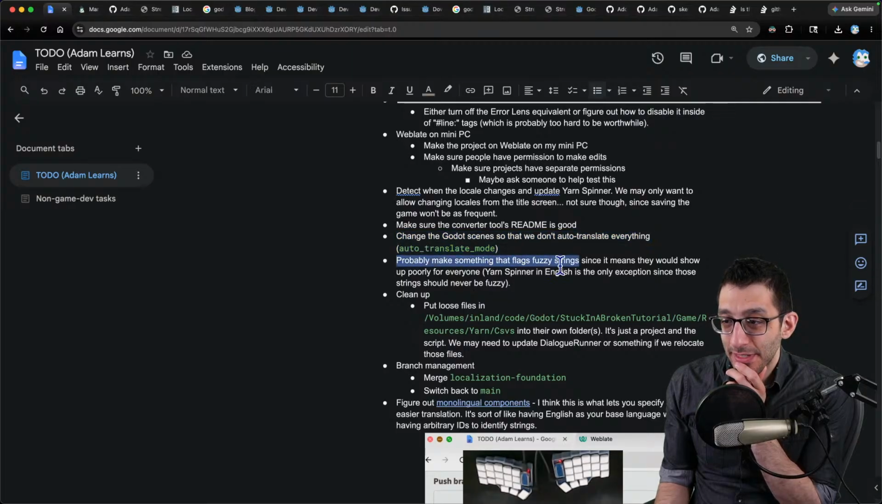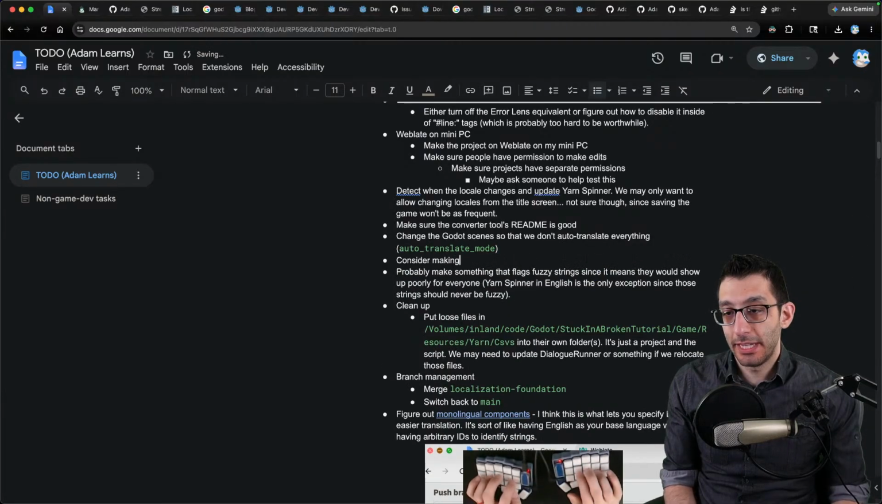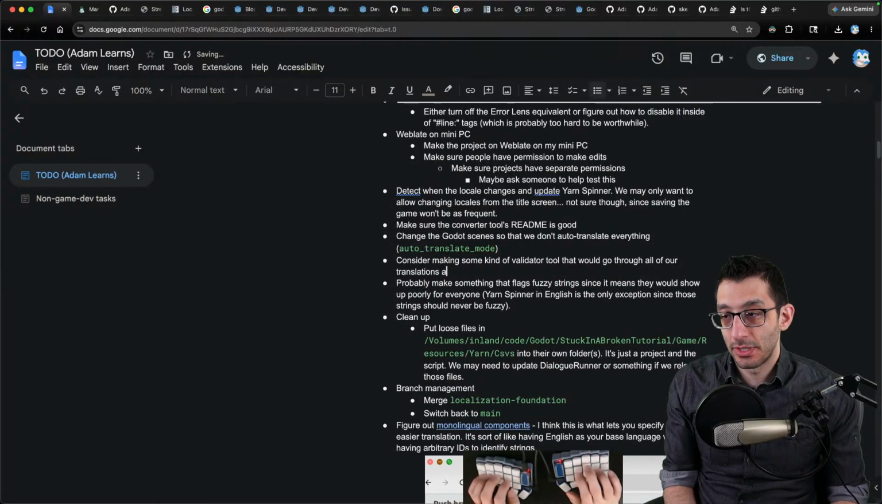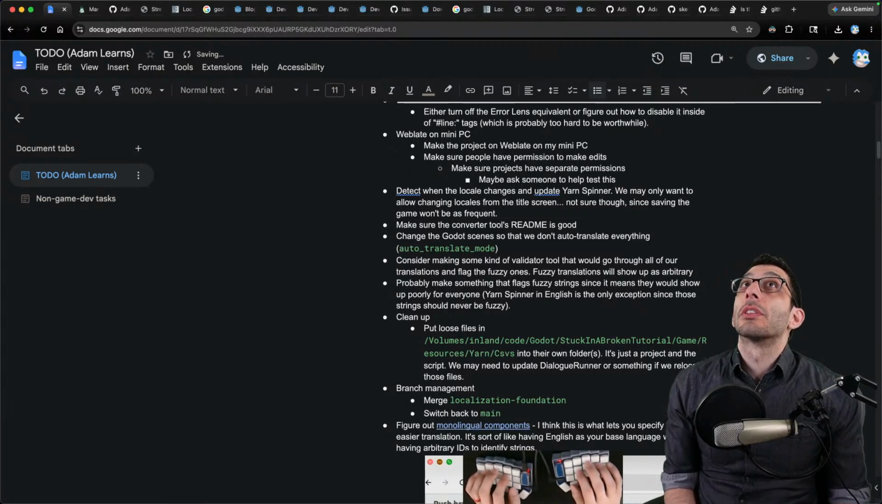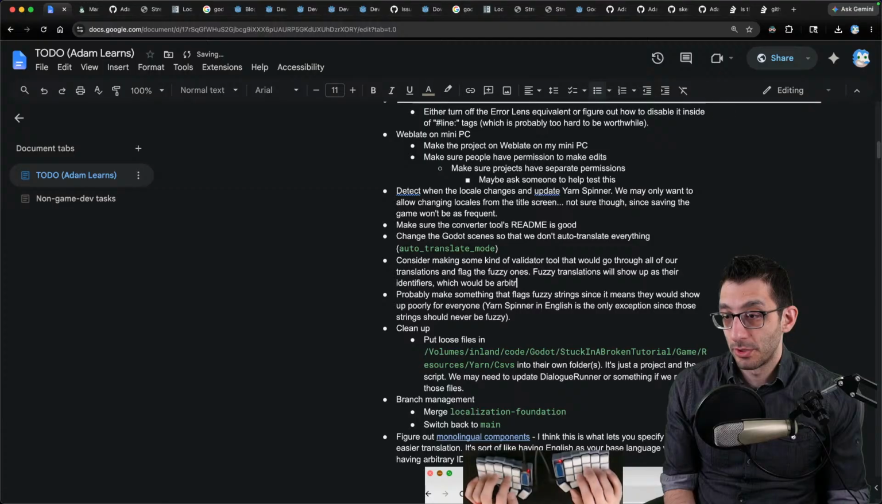Make something that flags fuzzy strings, since it means it would... Oh, I see. Consider making some kind of validator tool that would go through all of our translations and flag the fuzzy ones. Fuzzy translations will show up as arbitrary. Oh, there's another problem, isn't there? IDs. Yeah, they're identifiers, which would be arbitrary to the player.